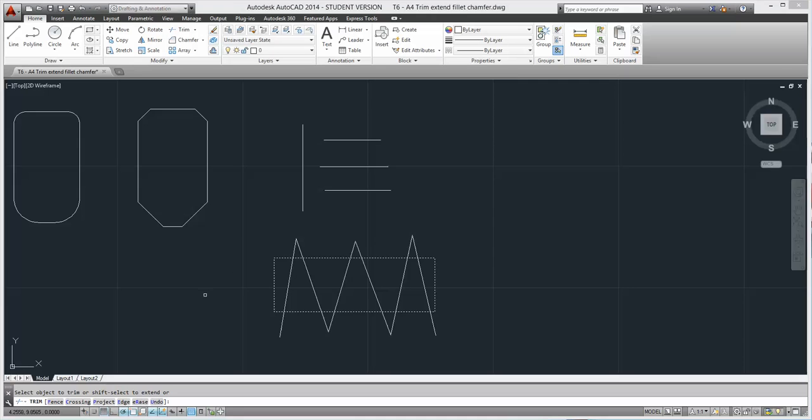Now it says select the object that's going to be trimmed. That's everything that I want to be removed. And it'll be these lines. Easy enough. All right, I'll press U for undo.